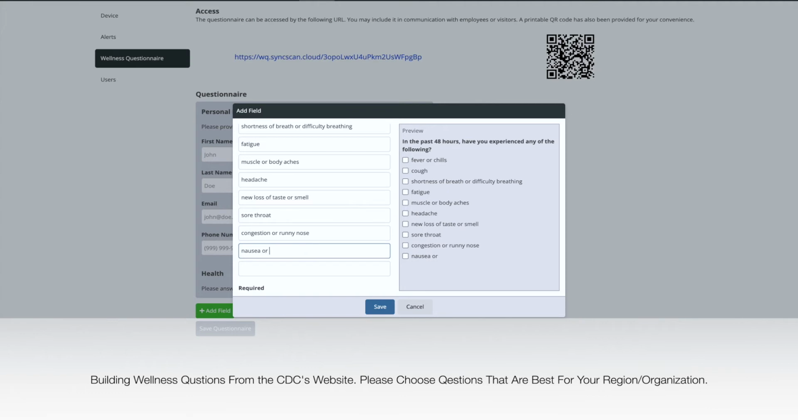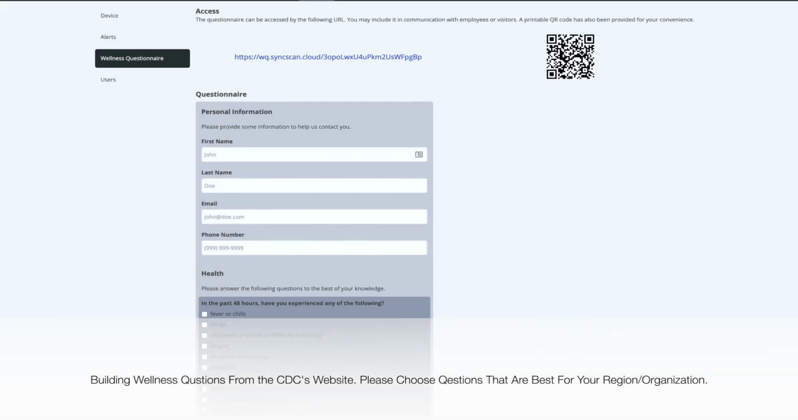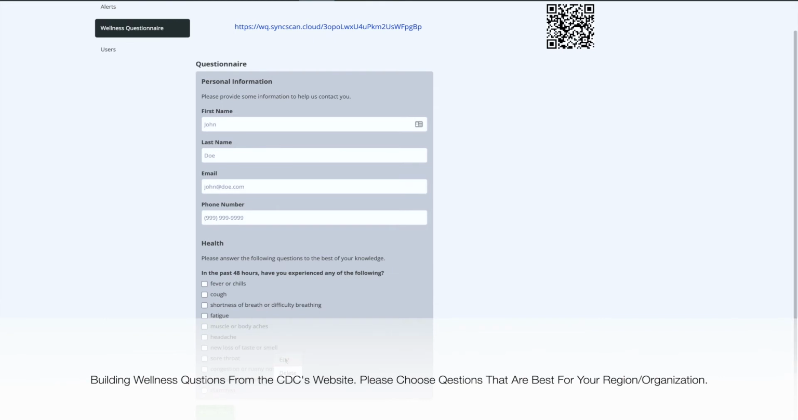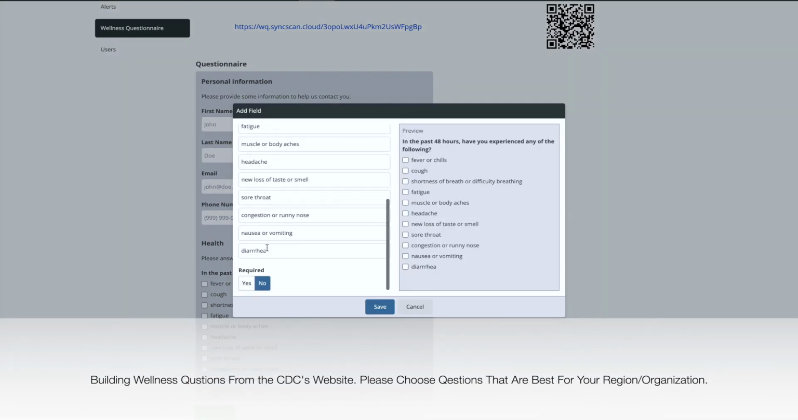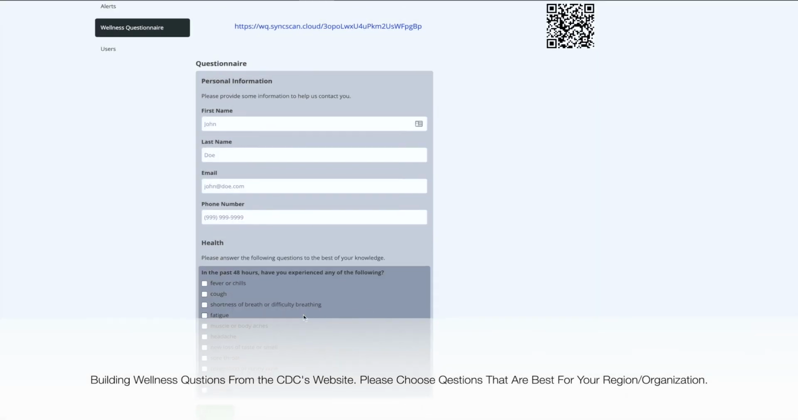If you look at the preview box in gray on the right, it shows you a preview of what the questions will look like. Right-click to go back in to the questions and edit any spelling errors.